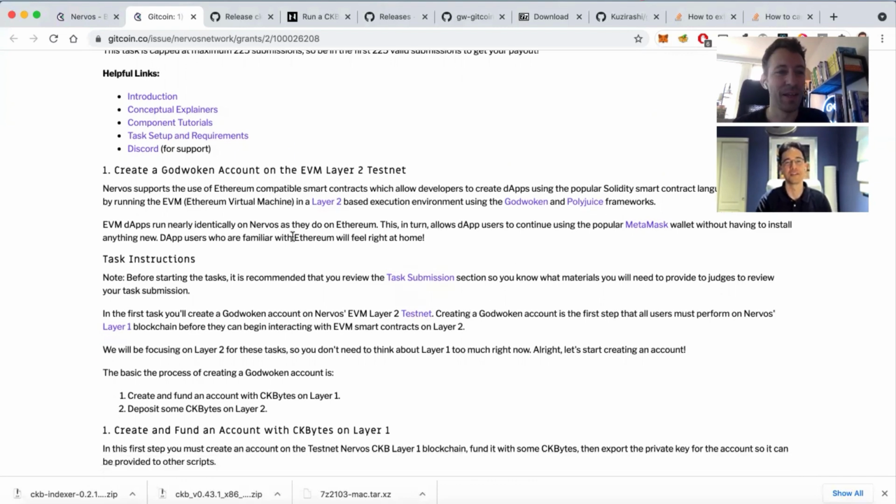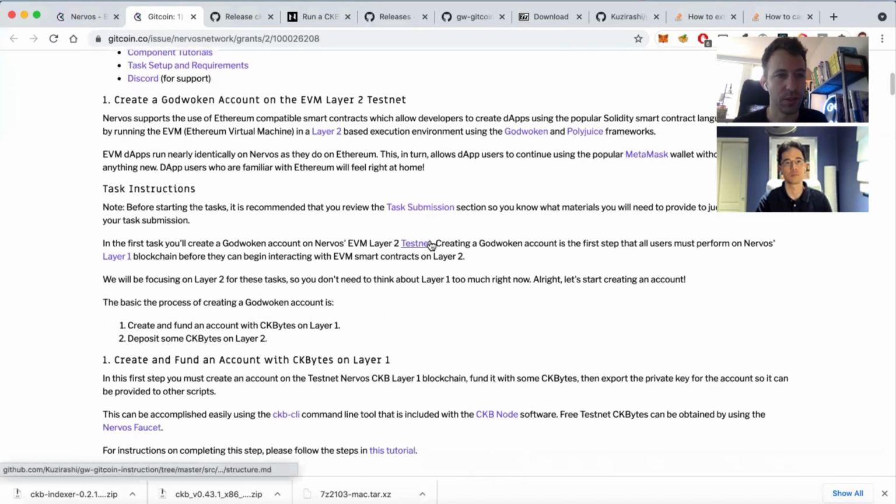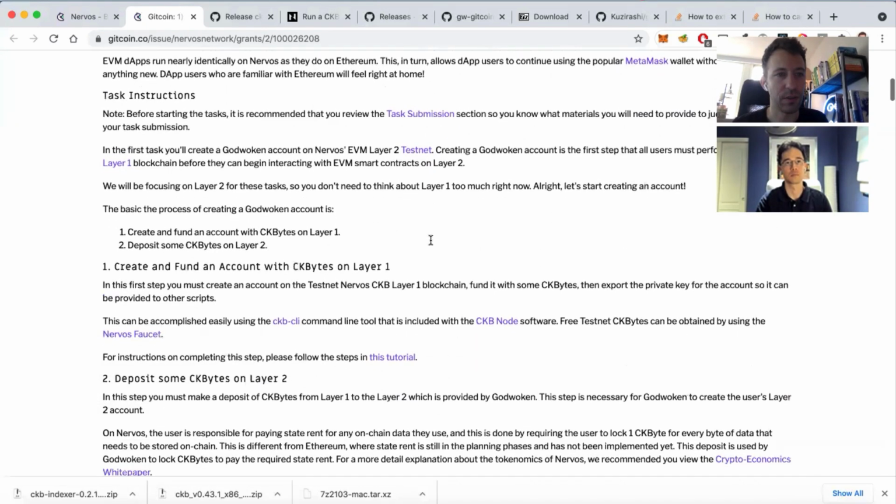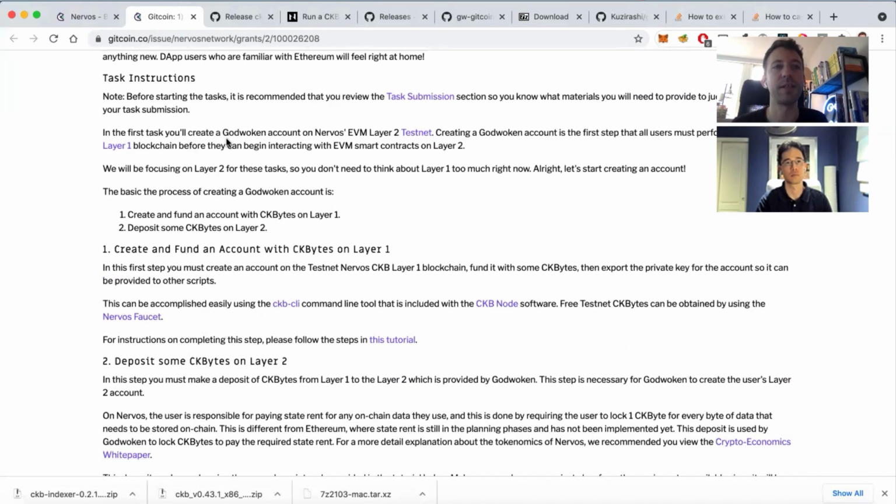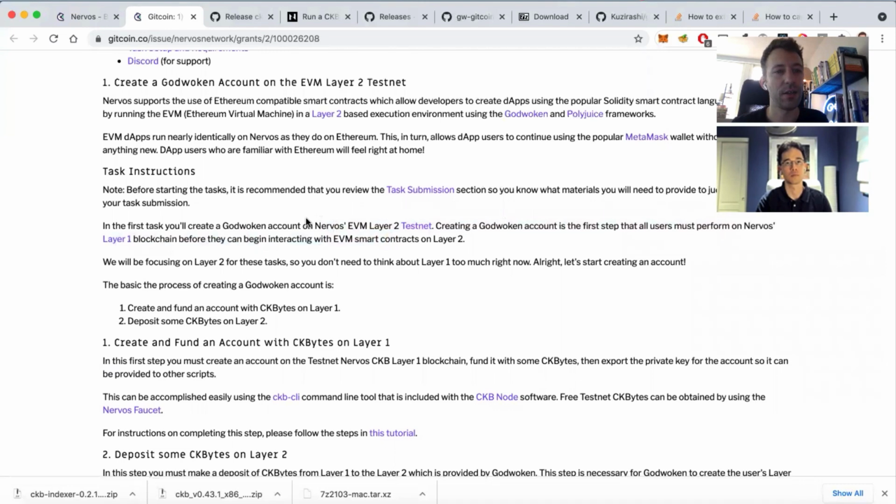All right, so EVM DApp, using the popular MetaMask wallet. Okay, I already have it, so I don't need to install this. In the first task, you'll create a God-woken account on Nervos EVM layer 2. The basic process for creating a God-woken account is to create and fund an account with CK byte on layer 1, then deposit some CK byte on layer 2.